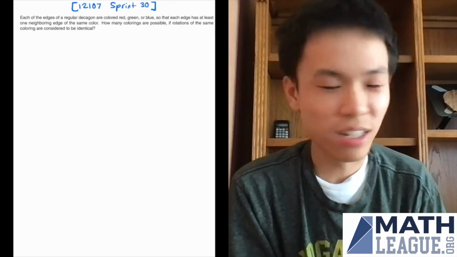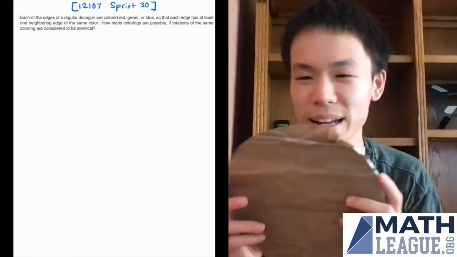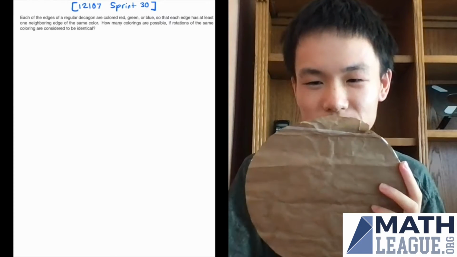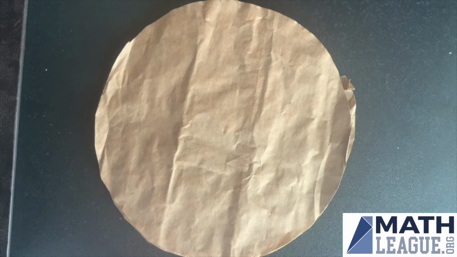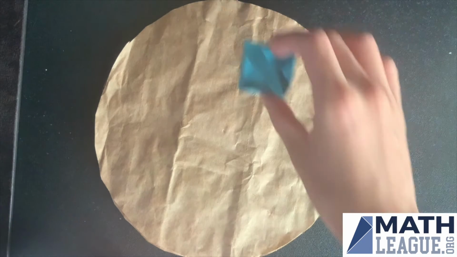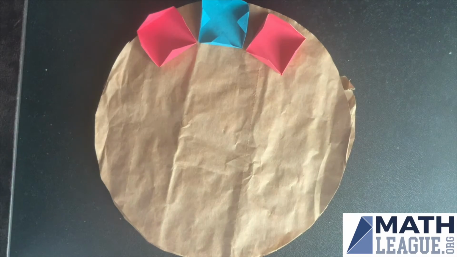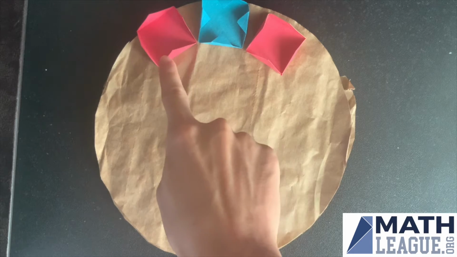And to do this, I'm going to use my handy dandy mathematical model so I can model out this decagon and its conditions. Okay, so the first condition is that each edge has at least one neighboring edge of the same color. So as an example, this blue sandwiched between two reds does not count because this blue does not have a neighboring edge that is also blue.